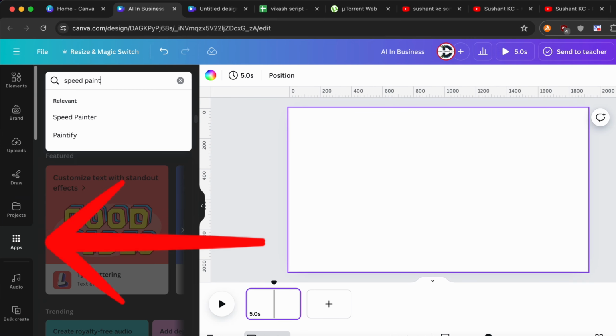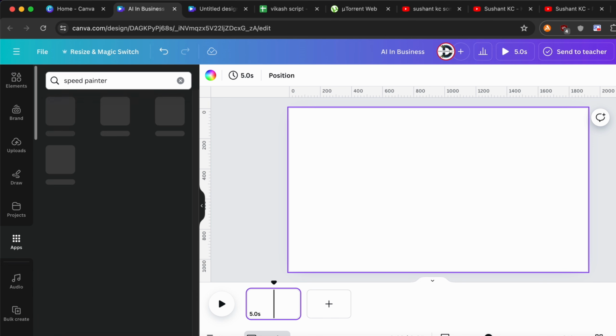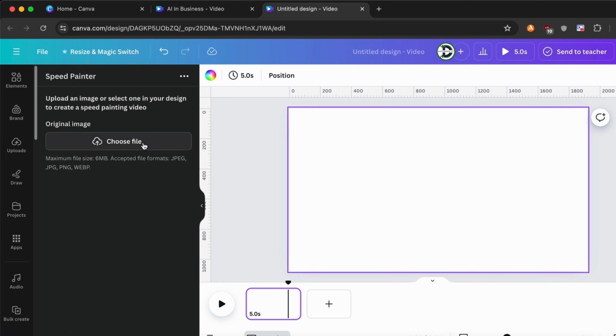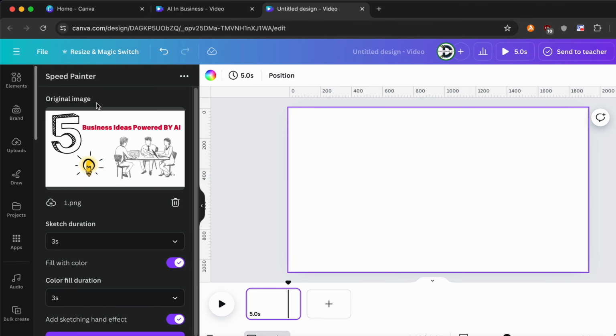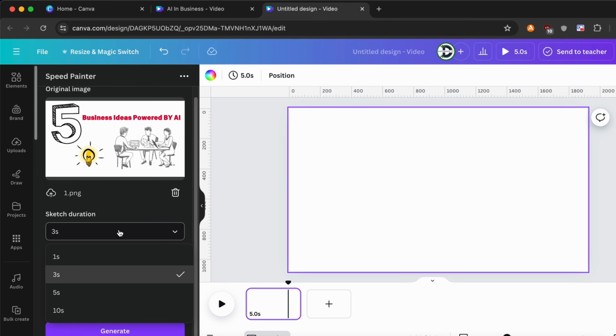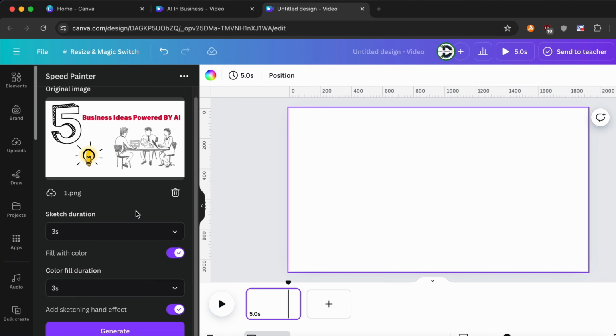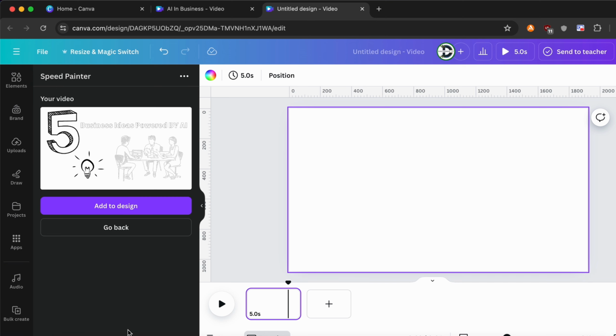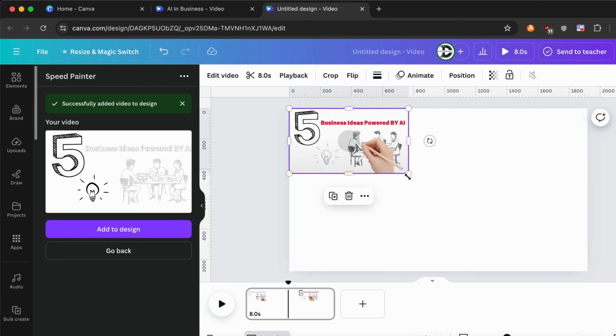Now go to Apps and search for Speed Painter. Select the one with the dog icon. Now you choose the file which you downloaded previously. Now select sketch duration. I prefer 3 or 5 seconds. Select color fill duration. Make sure you select sketch fill and color fill duration. Click generate. Click add to design. Now adjust.